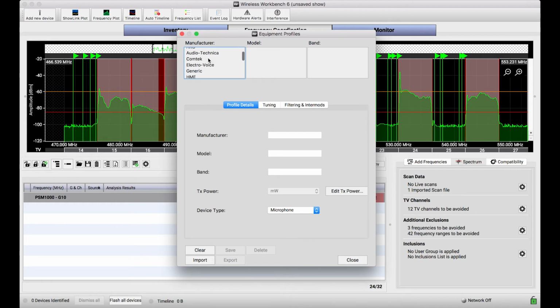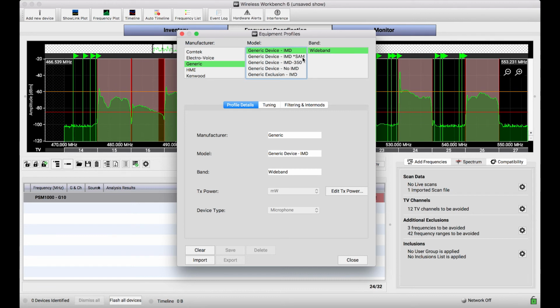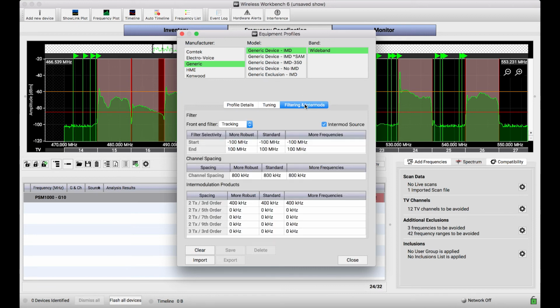If I go into the Equipment Profiles dialog, you can see all of these generic profiles that we've included in Wireless Workbench. This generic device IMD profile is the one that is by default assigned to scan peaks that exceed the exclusion threshold. And if I go into this Filtering and Intermods tab, you'll see that even in its standard configuration, well, they're all the same actually, 800 kHz channel spacing on either side of one of those peaks is protected, meaning unusable spectrum by any other channels with an 800 kHz margin, far more than we would even typically consider with a contemporary wireless microphone system.